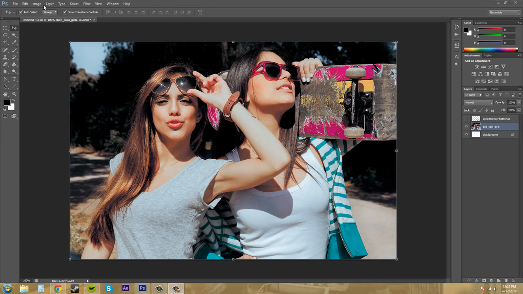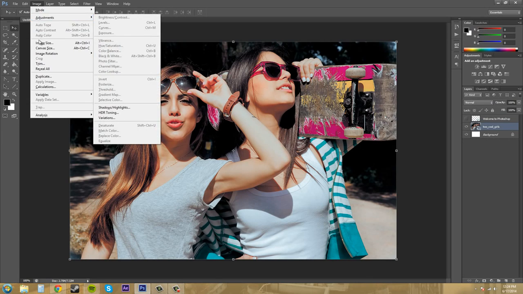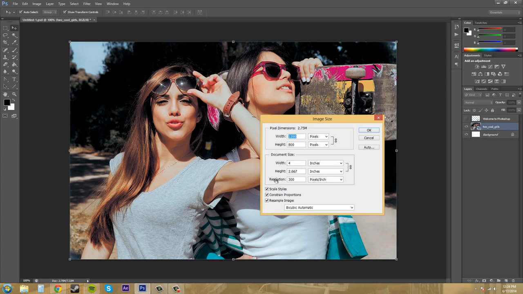Now, when you're trying to change just the resolution, you may not want to have resample image on, because it is not needed when you're trying to fix the resolution. That way we don't have any extra processes going on while we're doing this. So that's just something to keep in mind.